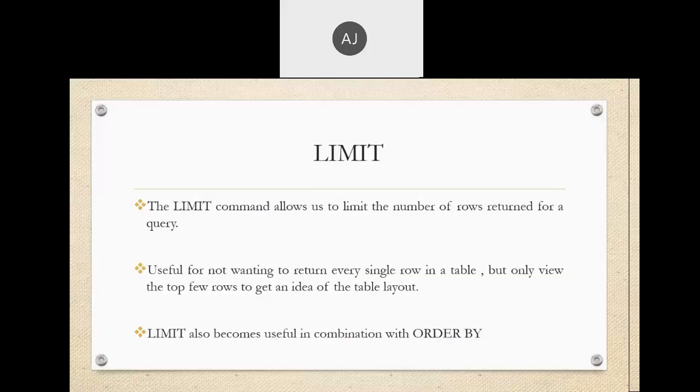Here, the limit command allows us to limit the number of rows returned for a query. That means if you have 10,000 rows, or 100, 200, 300 rows, and you don't want to retrieve all the data, you just want to check a sample. I will retrieve only one row, or 5 rows, or 10 rows. For that reason, limit is used.